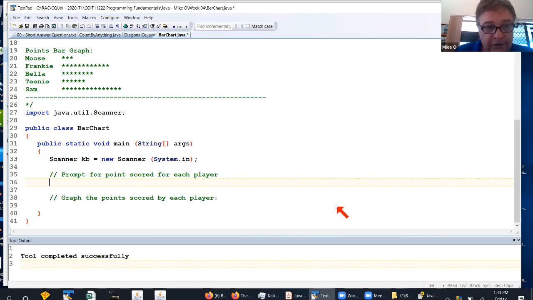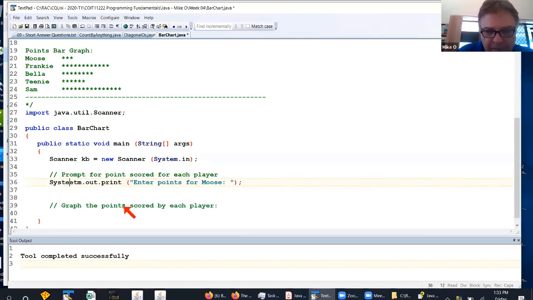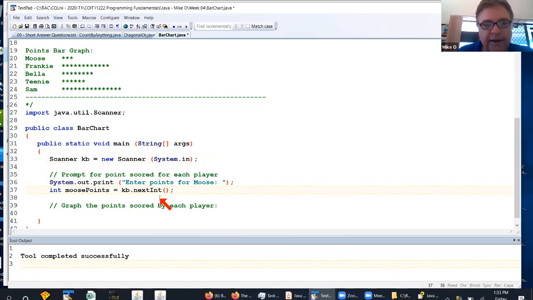Okay, so let's just do Moose for now. System.out.println. In fact, we'll do a print. Enter points for Moose. System. There we go. And so int moosePoints is equal to kb.nextInt. Okay. And we do the other players as well, but let's just get it working for one player now.